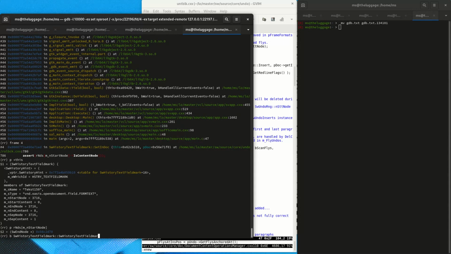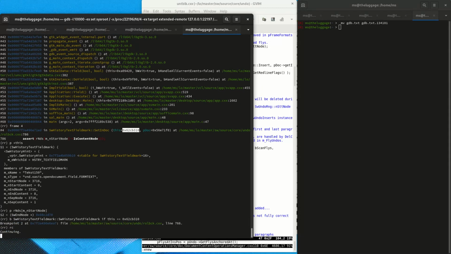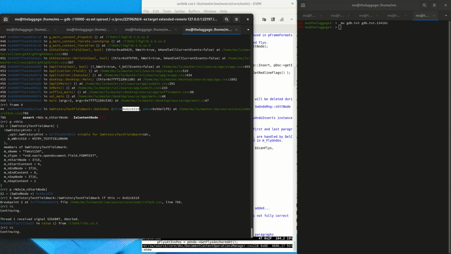So now the question is, where is this object being created? What was the state at that point? And to find out, we are going to use a very interesting feature of rr, which is we are going to set a breakpoint conditional on the address of the object. And then we are going to reverse continue, which is extremely useful.